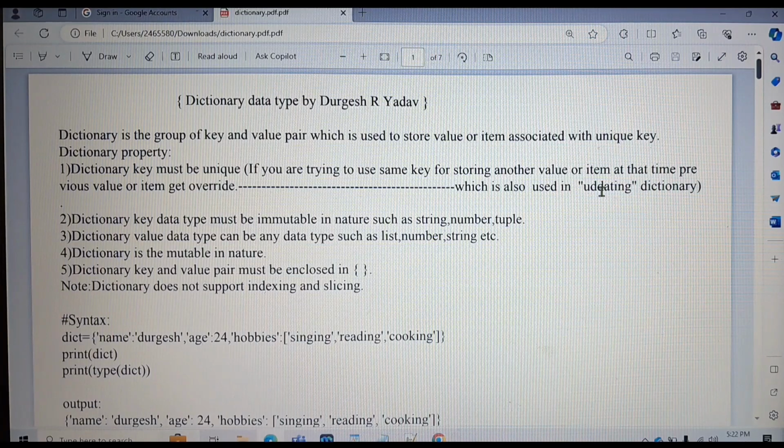Hi, in the last video we saw what a set is, and I hope you got all the points we discussed in that video. So in this video we are going to see the next data type, which is the dictionary data type.